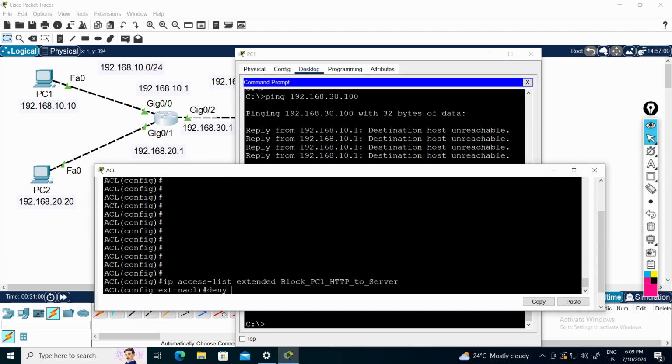Now HTTP is based on which protocol, TCP or UDP? TCP. So we will block TCP port number 80 communication. So I'll say deny the TCP protocol from which source? So I'll say host 10.10 to the host 30.100. And port number is what? Single port number. So if you are having single port number, you will use port number equals to.